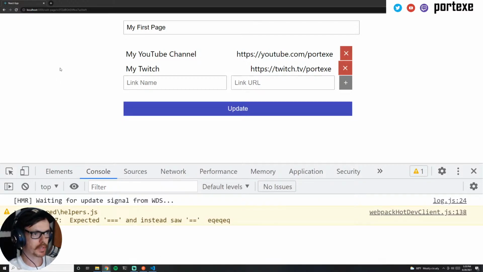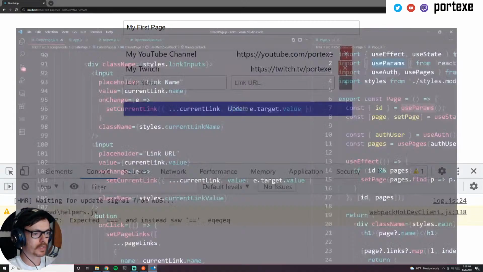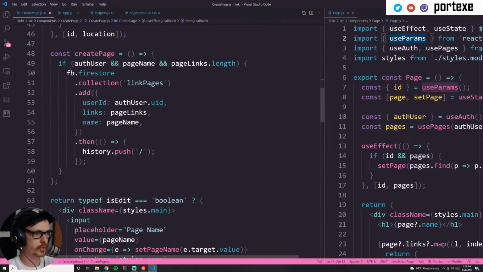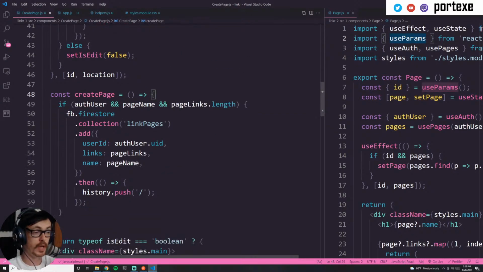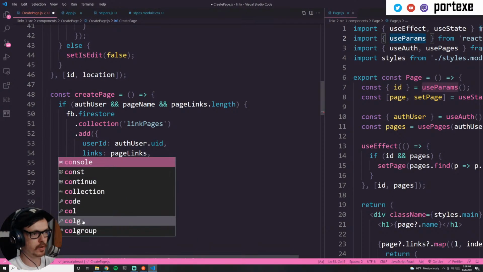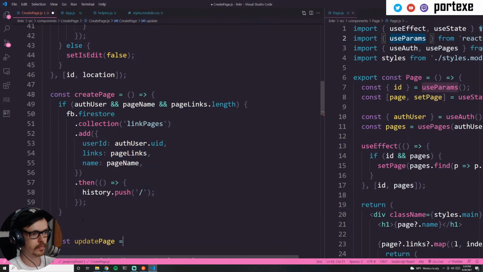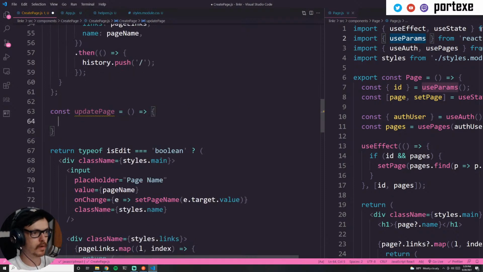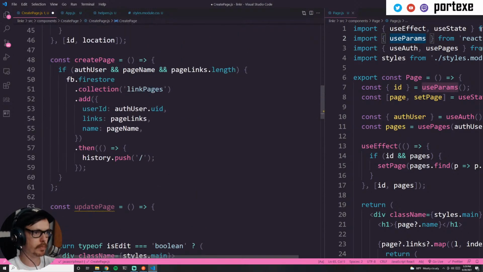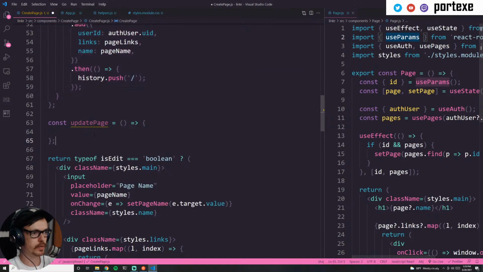So the other piece to this is when I do the submit, in that logic, in that function, I need to check whether or not we're editing or not. And if we are editing, we need to do an update. If we are not, then we need to do a create, which is what the default is. So if I run over here to our function, which is right here, called create page, we need to have a different function called update page. And it's going to be very similar. So I'm going to copy this and kind of just change it.